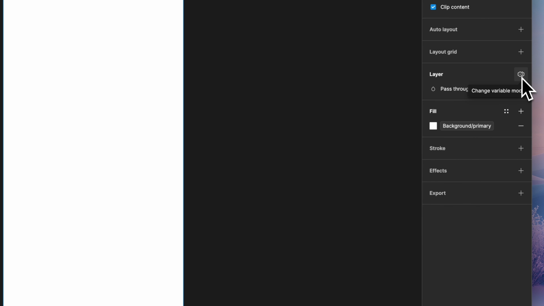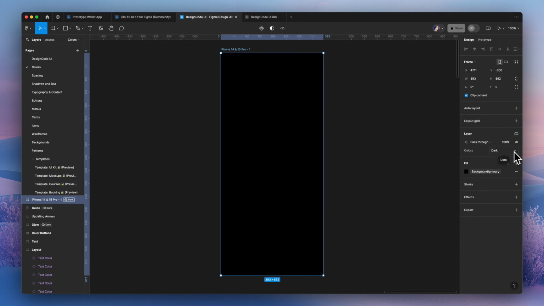In the Layer panel, you'll see an icon called Change Variable Mode. Click on this to toggle between light mode and dark mode.